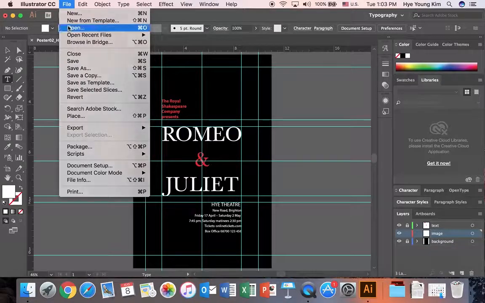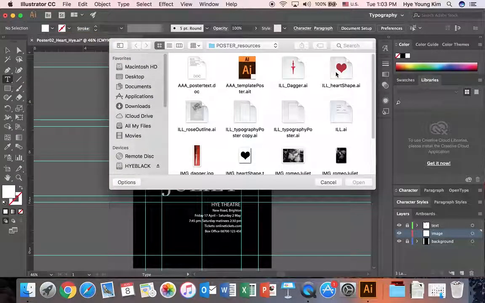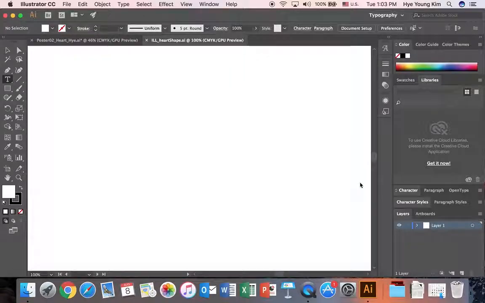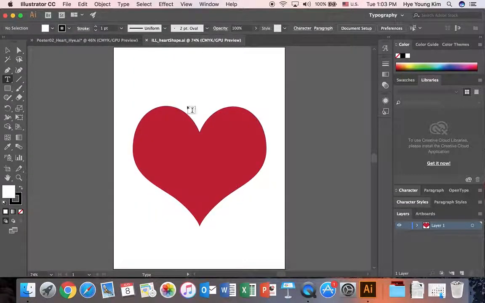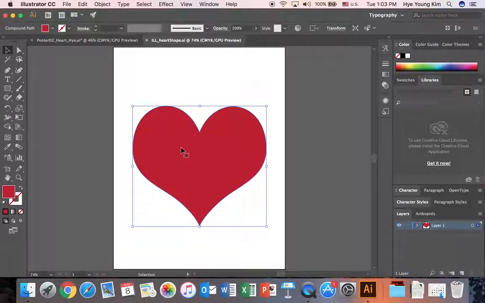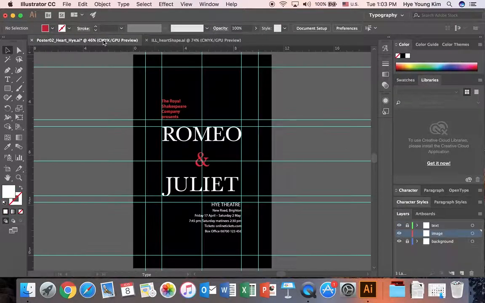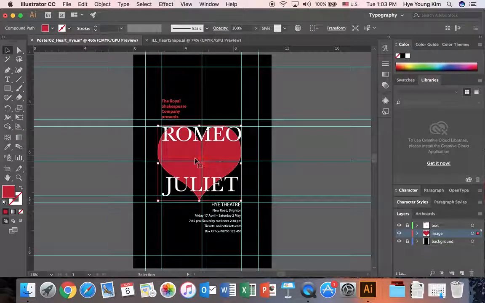Go to File, Open. Go to heart shape. Click Open. So this is the heart shape. Okay, so I already made it, but you can find a shape, or if you have time, you can actually create a nice heart shape with the pen tool. Okay, so this is the object. I'm in the selection tool, V, select heart, Command C, copy. I'm gonna bring it to poster2 heart. I'm in the image layer, Command V.